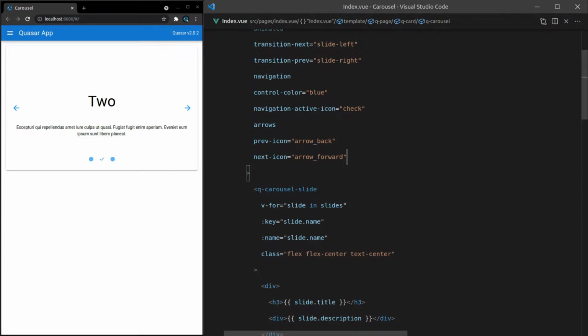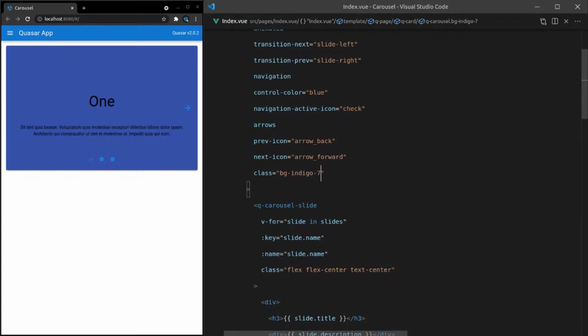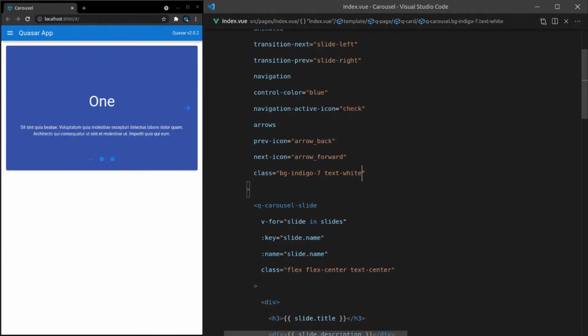It's probably worth pointing out that we can play around with the classes. So let's say class is equal to bg-indigo-7, something like that. Straight away gives us a different background. And now we might want something like white text. So let's say text-white. And then we might make the navigation white as well. So navigation is control-color. We'll change that to white. Cool. I reckon that looks nice. All right, what else can we do?